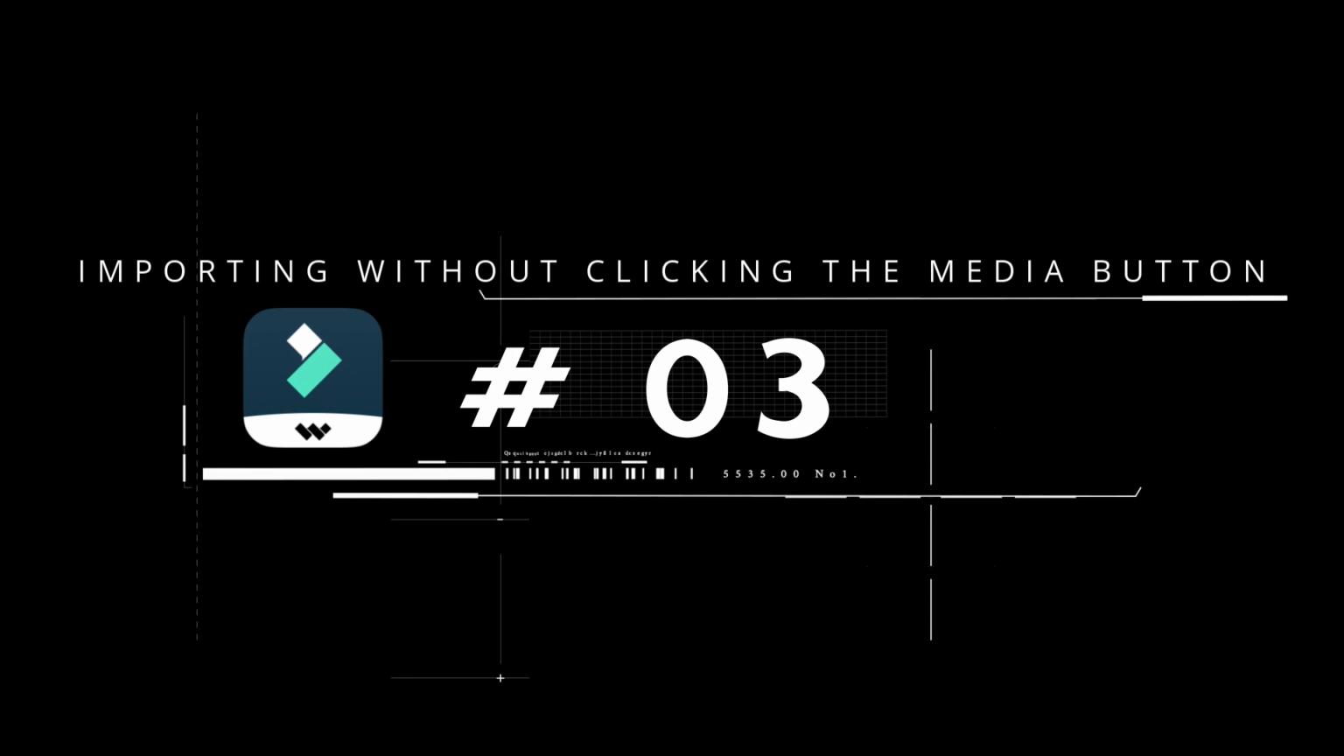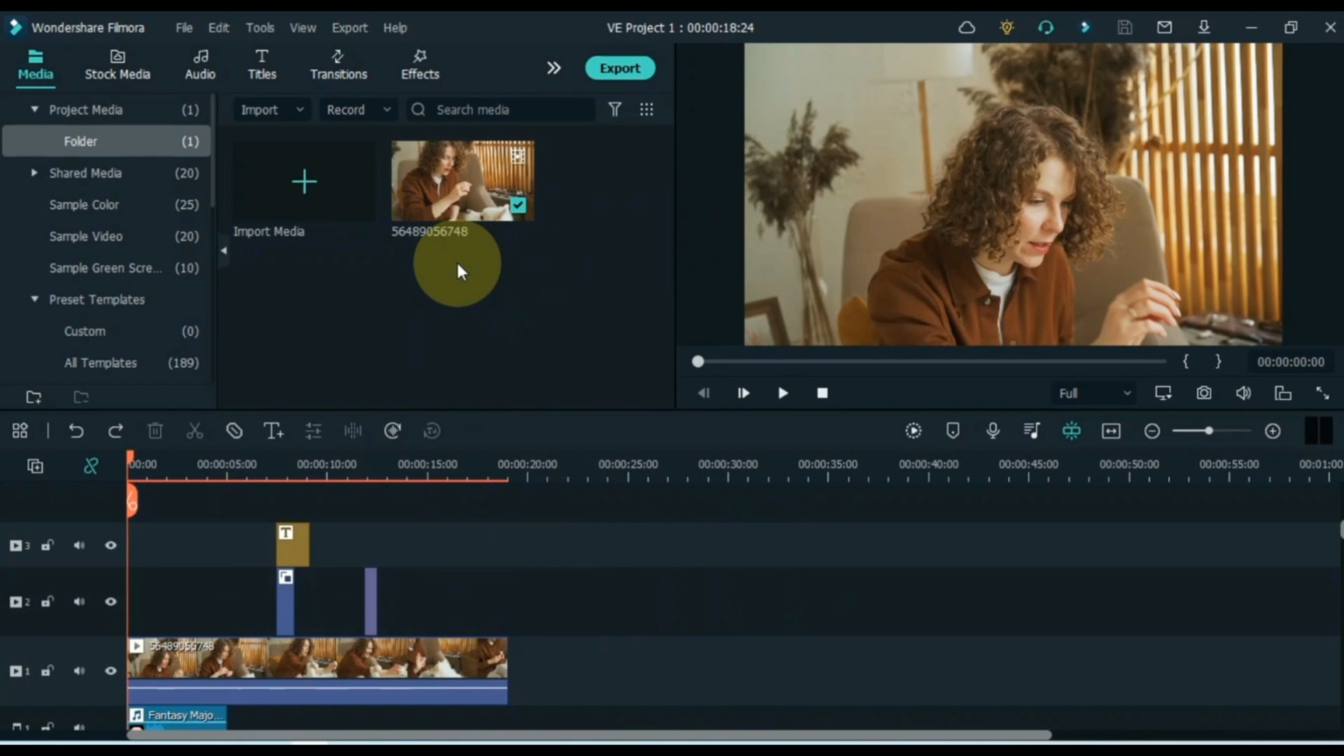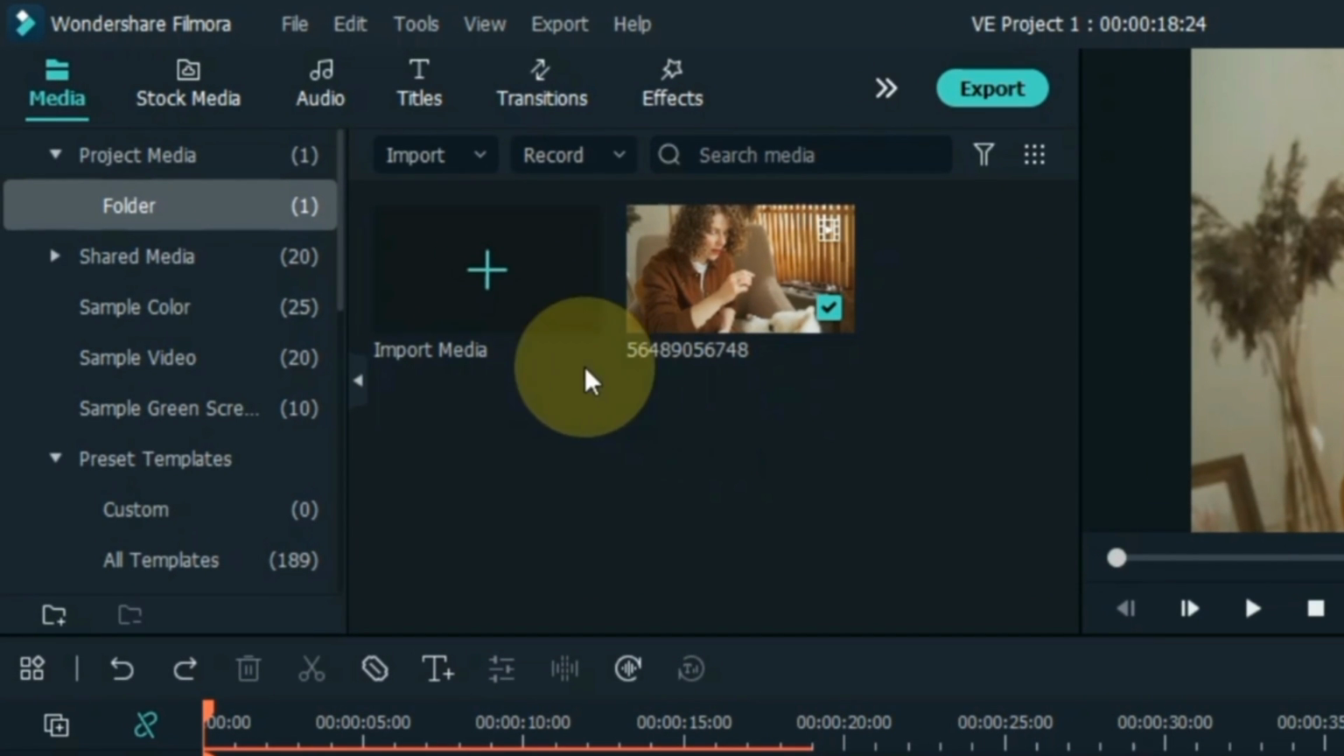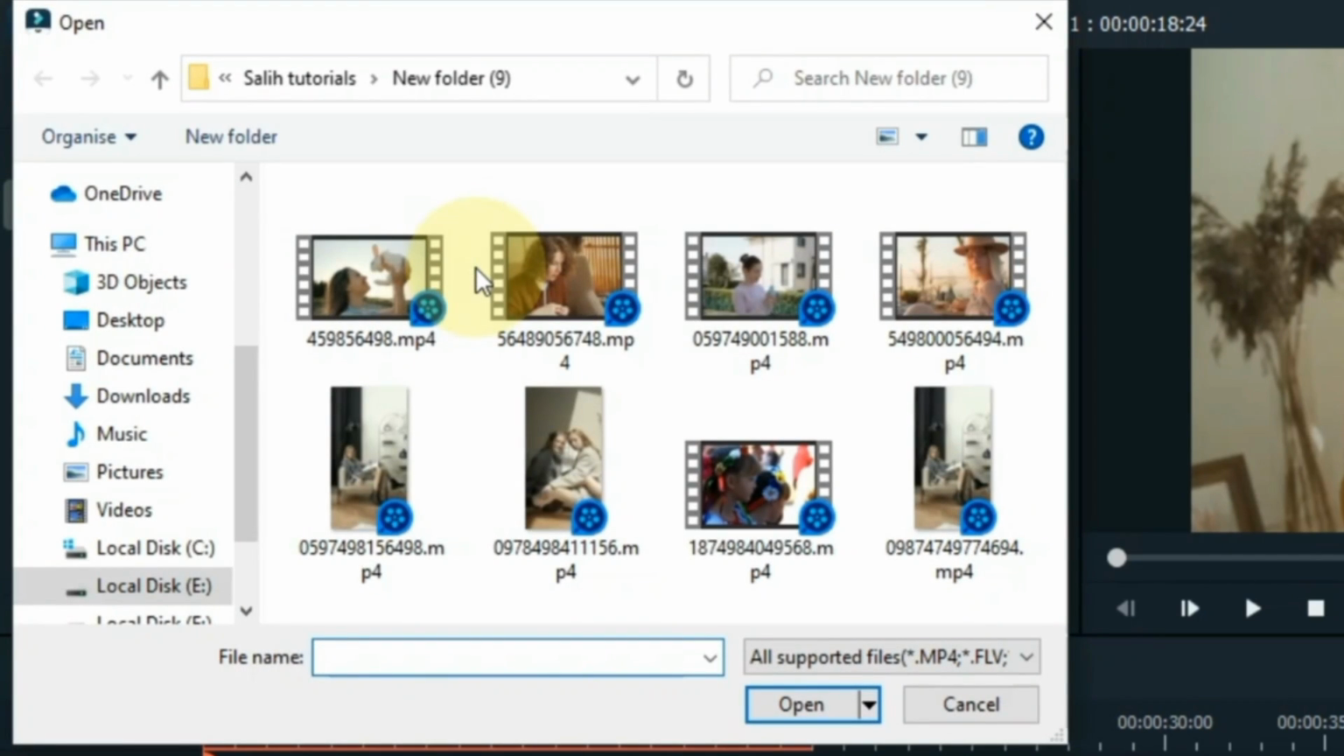Number 03. On trick number 03 I am going to show you how to open a folder and import media without pressing the import media button. Usually when we import the footage, we place the mouse arrow exactly on the import media button and click on it, and we import the footage.